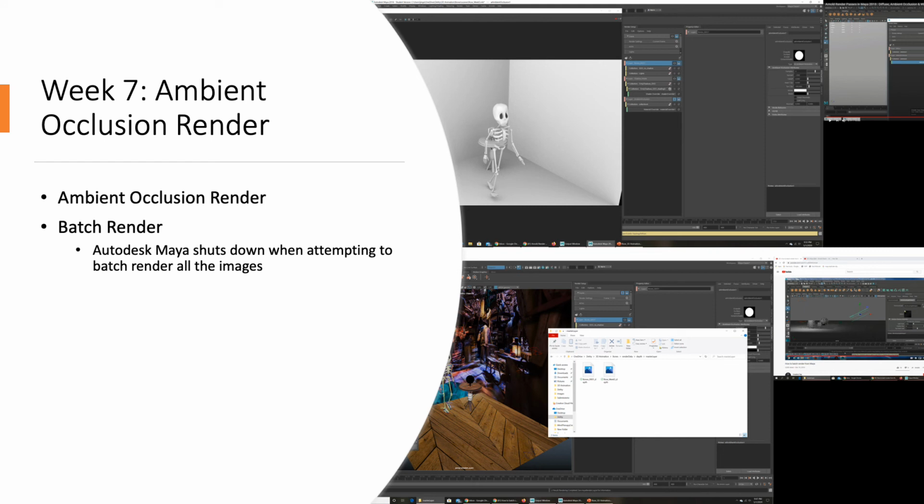One of the things I was really excited about was the ambient occlusion render for week 7. Why I was excited about that is because I was under the impression that ambient occlusion no longer existed in Maya. But maybe it doesn't exist for Maya 2020, maybe that's what it is. But I was able to make it work. So that's the top screenshot that you see here, the video.